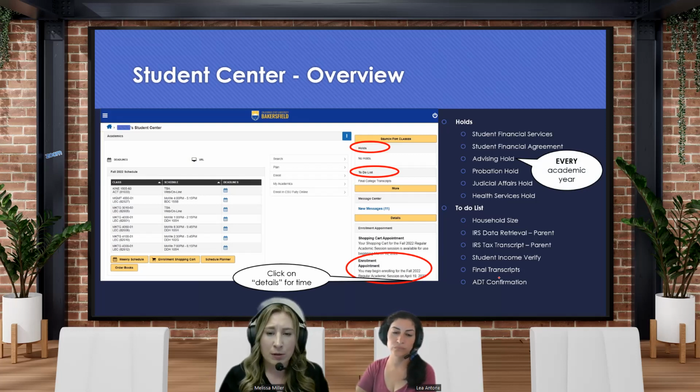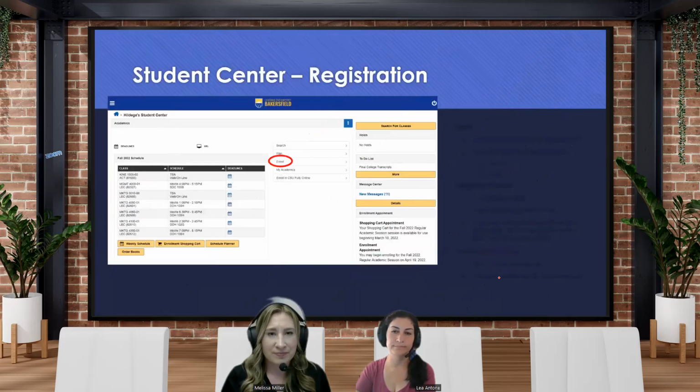Lastly, when it comes to finding your enrollment appointment, underneath on the right-hand side, you'll see a section called enrollment appointment. You do need to click on details to see your specific day and time. Each student has a different registration day and time, so make sure you're clicking those details.